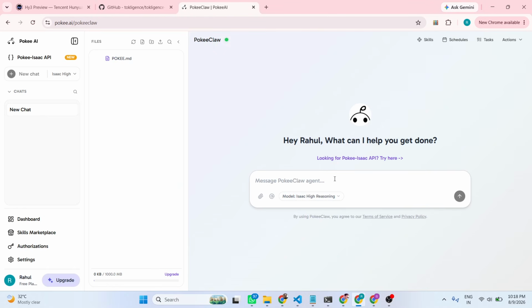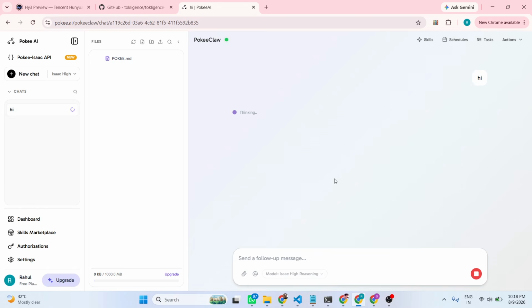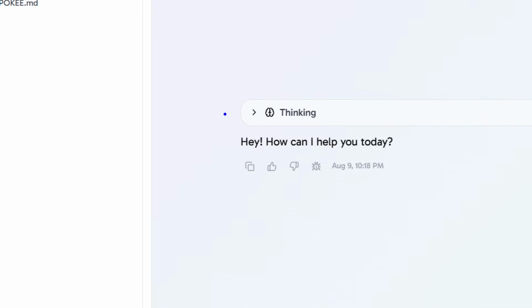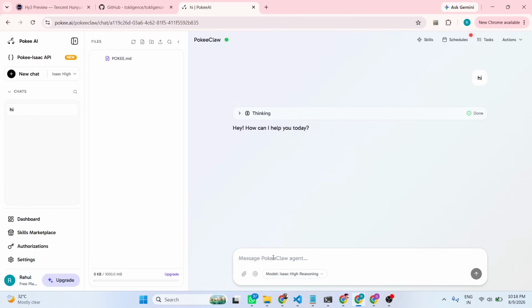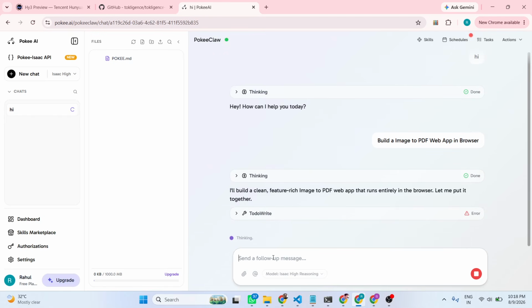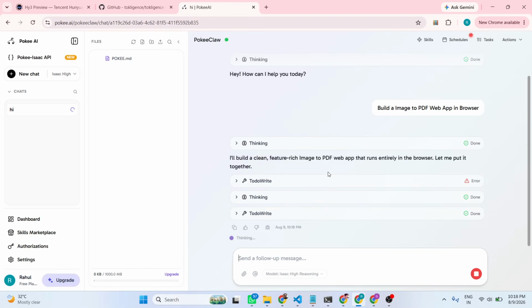Right here you specify a message, and you will see it automatically responds to you: How can I help you today? Let's suppose I want to build an image to PDF web app in the browser. So right here I tell it exactly what sort of application I want to generate. Now you will see it's very fast.